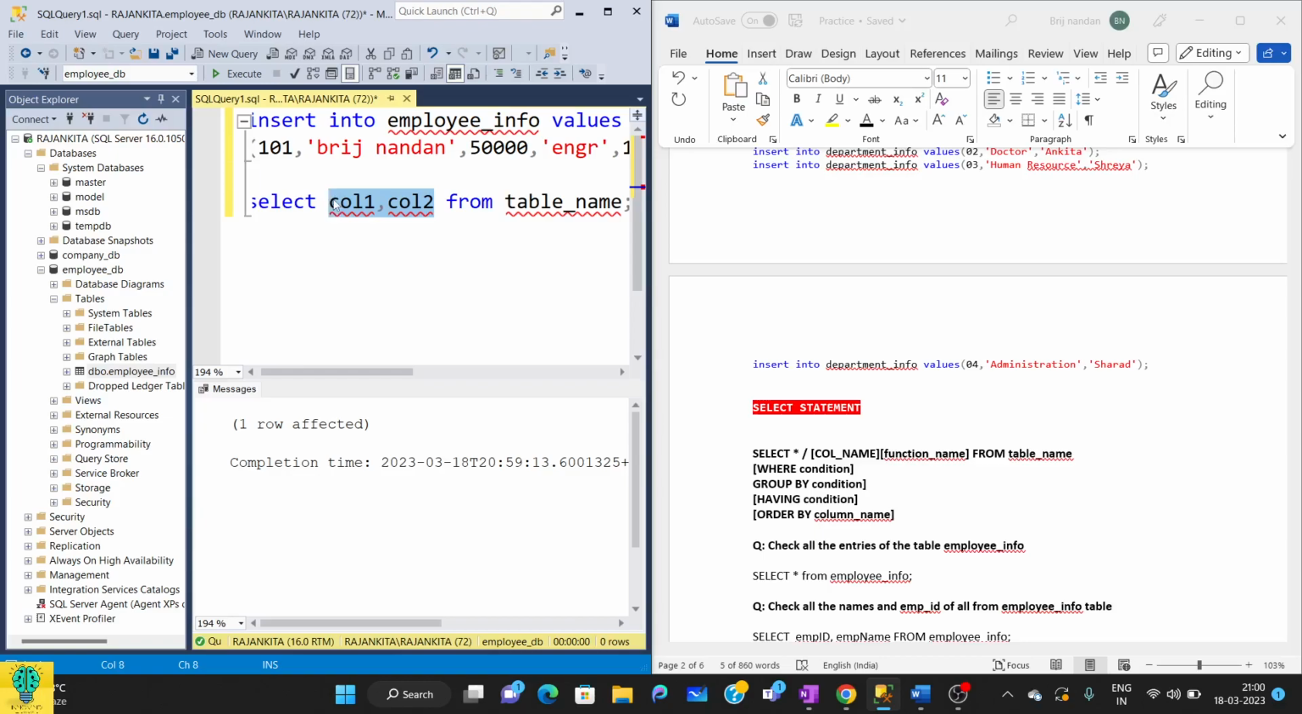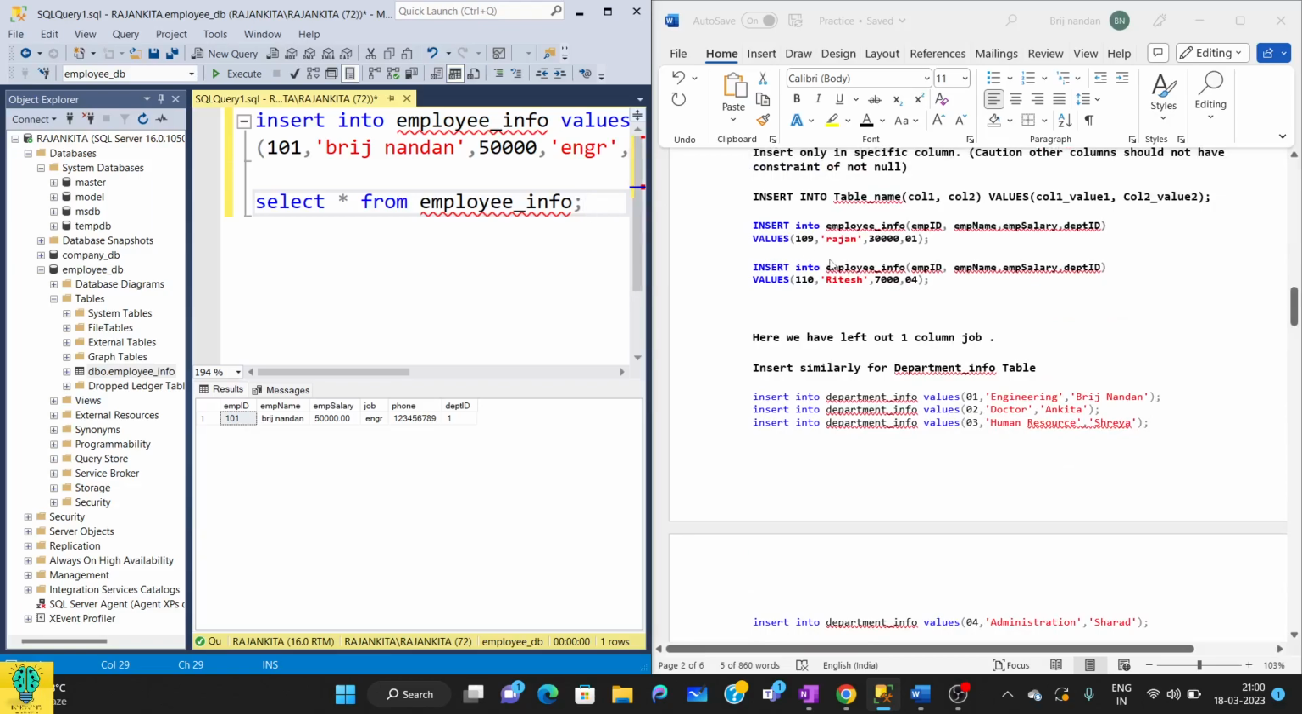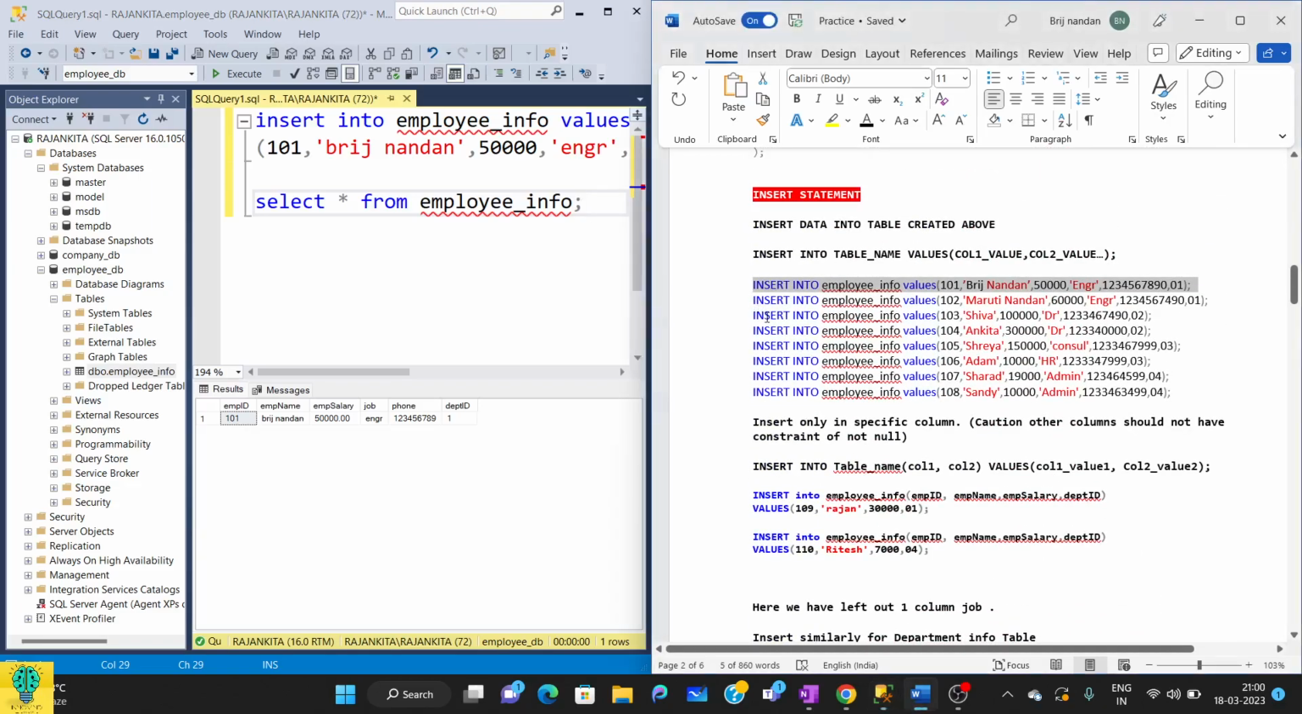If you do not want to write any specific column, you can select all the data, all the columns. For that we'll write star. So select star from the name of the table. The table is currently employee info. So I'll just select it and execute. Now you see my table has one row that has the values that were inserted here. Okay, let's add a few more rows so that my table is ready.